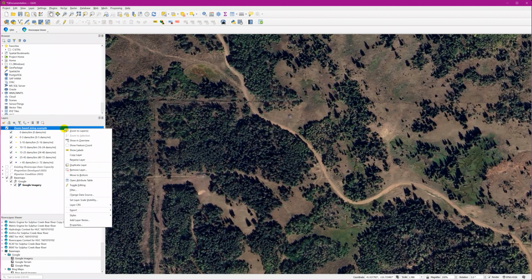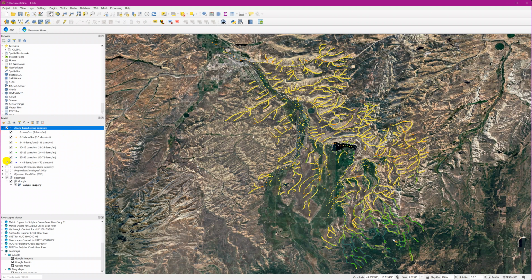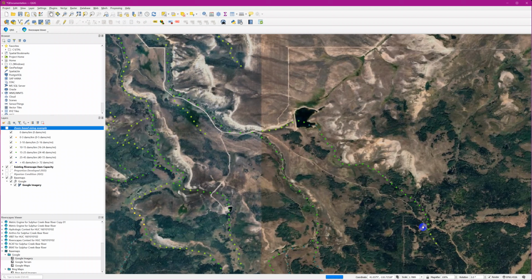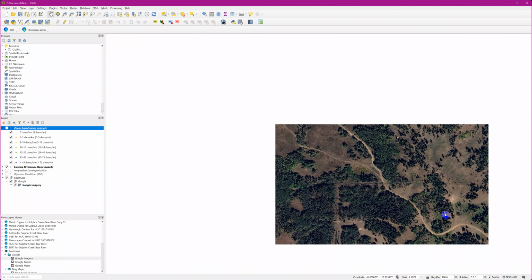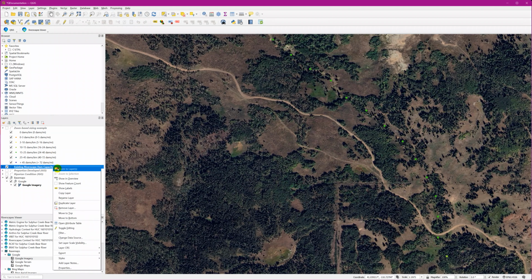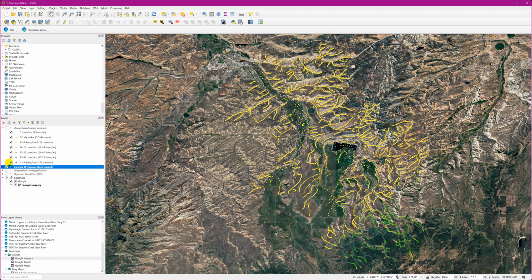So let's look at this layer here, which has zoom-based sizing applied. At this zoomed out view, nothing looks very different. But let's zoom in on this same area and see the points are still very much visible as we zoom in, which is what we want. So let's zoom back out and go back to this layer and apply the zoom-based sizing.